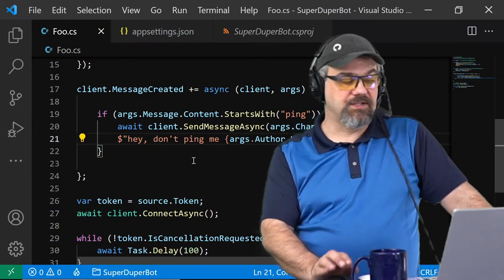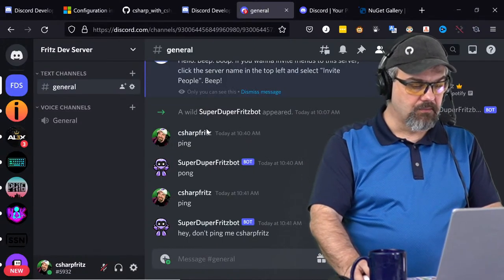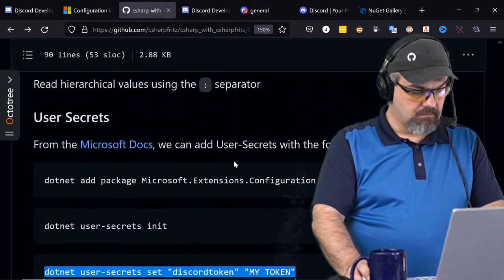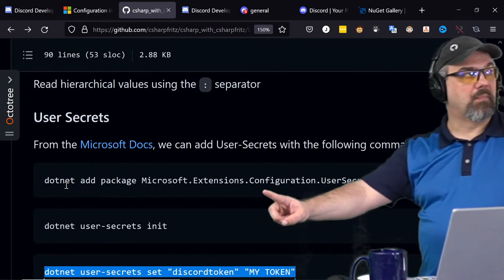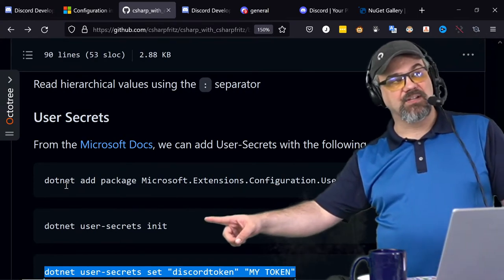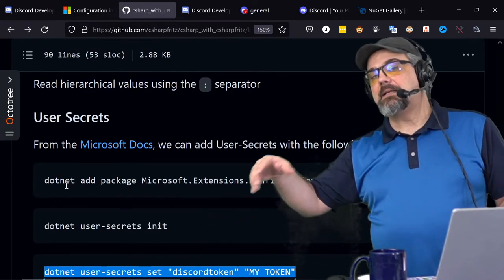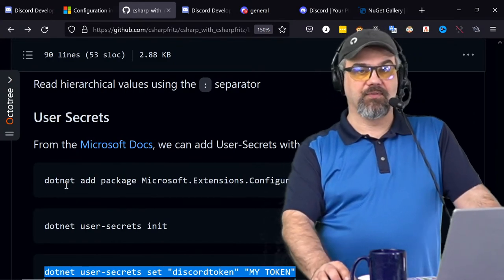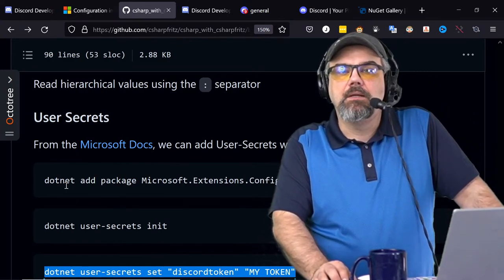What NuGet package is user secrets under? So the user secrets comes in right there: Microsoft Extensions Configuration User Secrets. And the user secrets tool, the global tool for that, is made available by default with the SDK when you install the .NET command line tools.